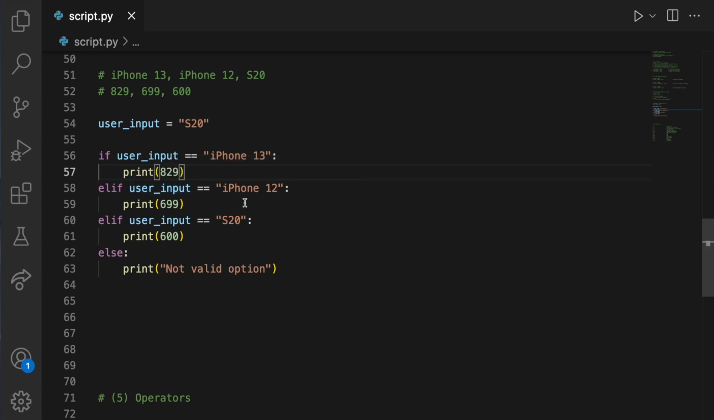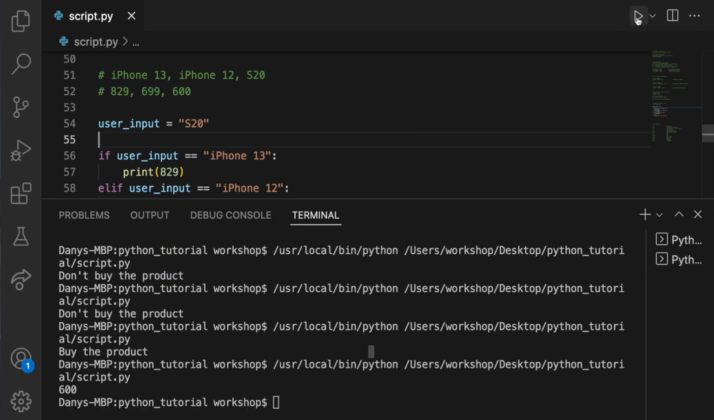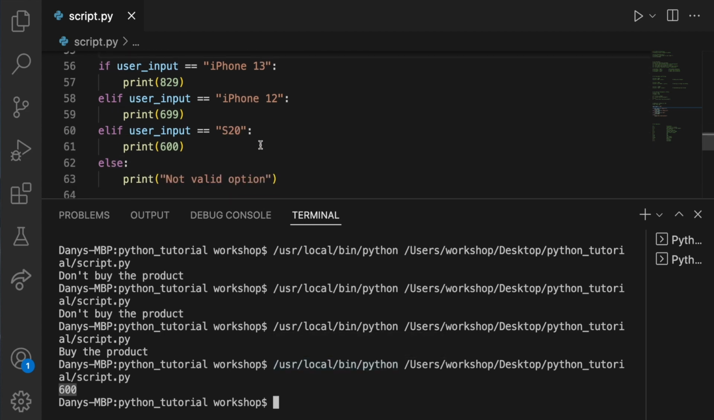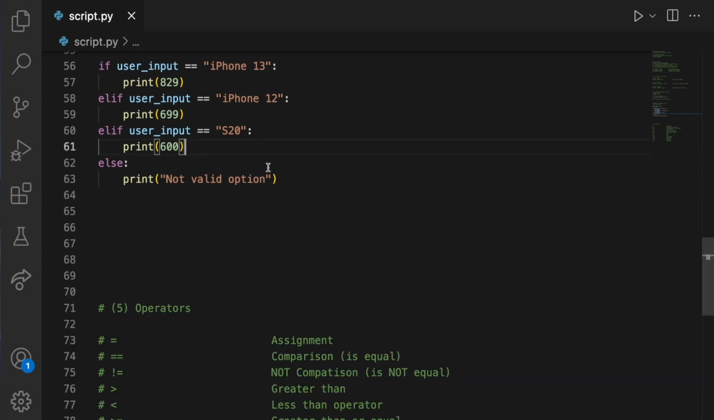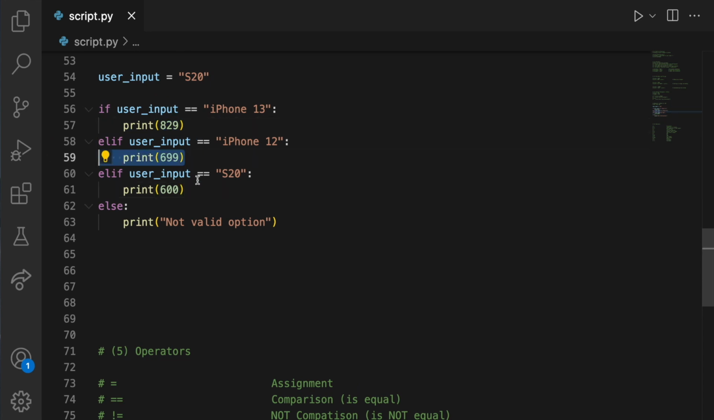And then we come down to line 58. Let's see, is the user input equal to iPhone 12? No. Again, that's S20 and that's not S20. So we're not going to process this line. Then the third elif statement. Is the user input equal to S20? Oh yes, they're both identical. They're both the same. So then we're going to print 600. And if you run this, you can see it will run that statement and the program exits, right? So only one of these lines could be processed. Only one of these 4.